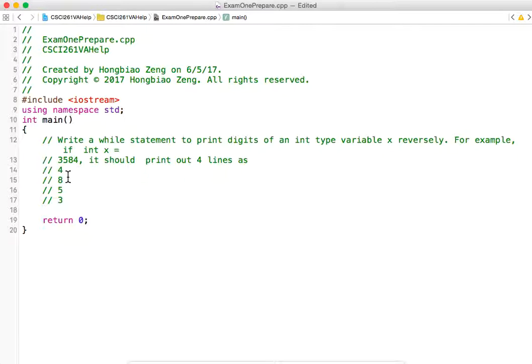This problem is a little bit challenging. Students first need to understand how to print out the last digit, 4. If I give you an integer, how do you get the last digit? If you think about it, the last digit is just this integer mod 10. If you take x mod 10, that means x divided by 10, and the remainder will be the last digit. So x percent 10 is the last digit of x.